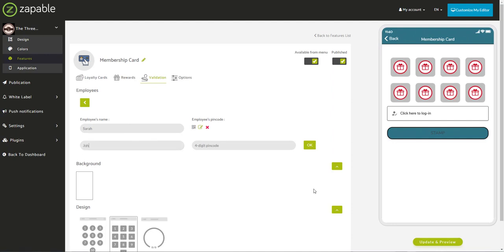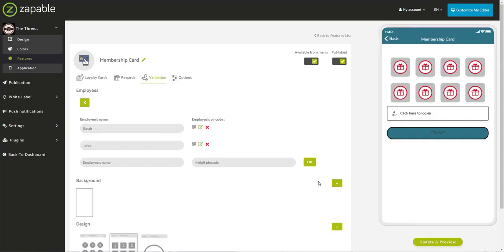So let's say we've now added John to our team, and then we're going to set a PIN code for John, and we can click on OK. So now we have 2 members of staff who are able to process the stamps on membership cards by scanning the QR code, or by putting their 4-digit PIN code in when they click on the stamp button here.